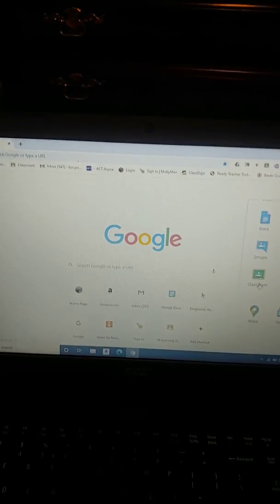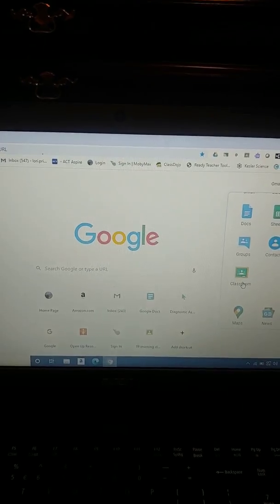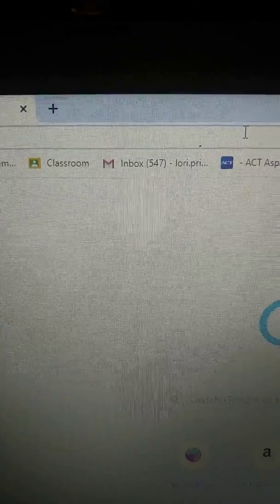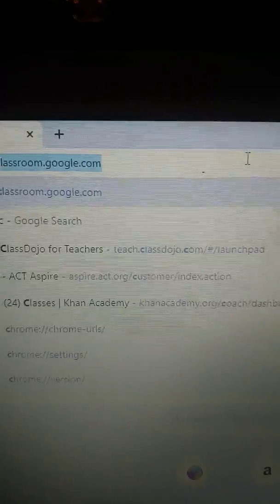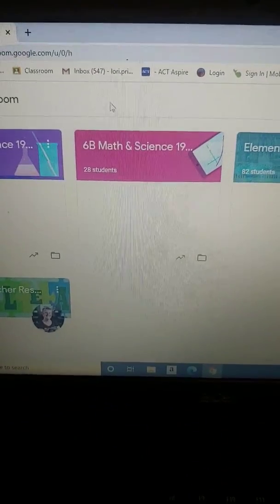If you are using just a cell phone and you can't get to the app, or you'd rather just use the actual web page, once you have downloaded the Chrome browser, it should be classroom.google.com. And when you click that, of course, mine's already logged in, so mine will look a little different. But for your child, it'll give them a place to log in their information.